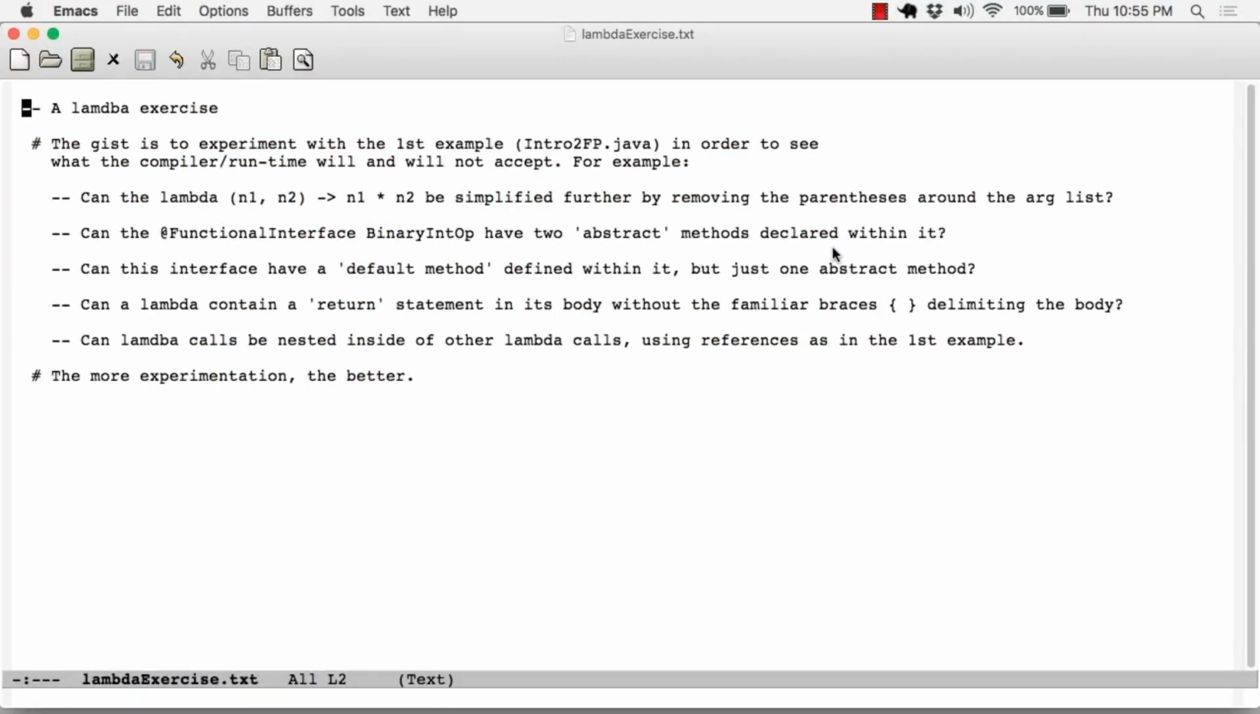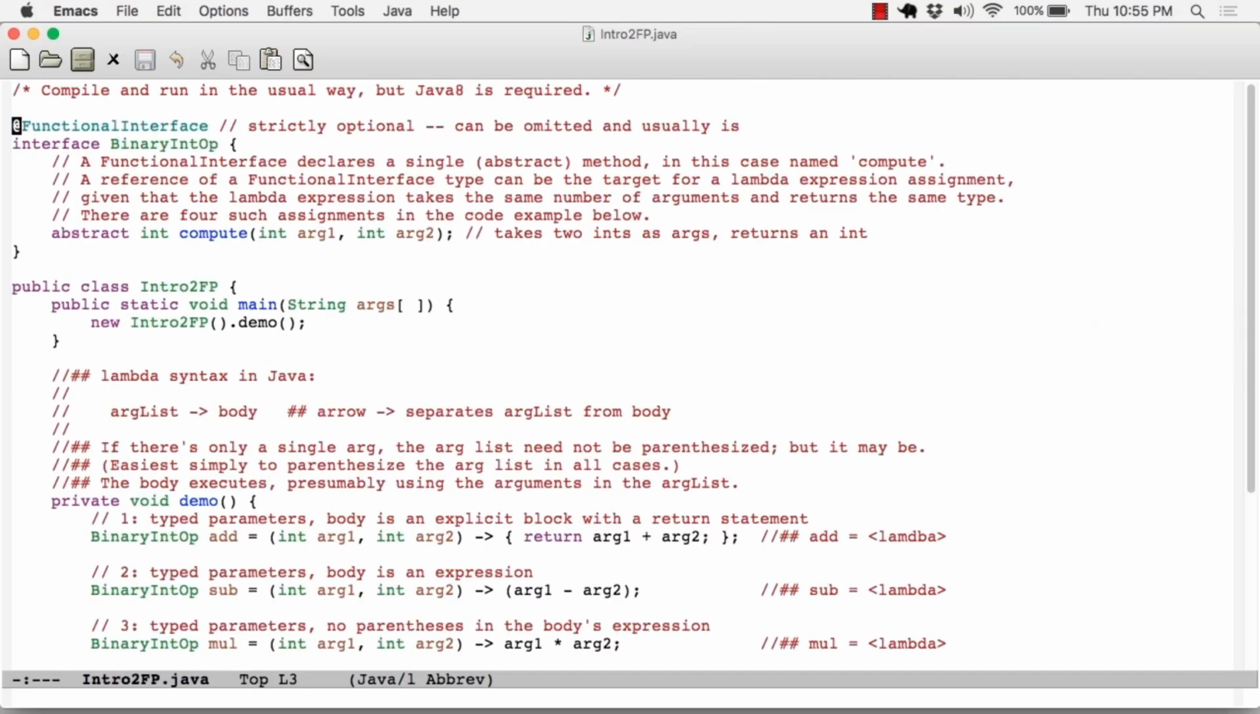This lesson recommends a short programming exercise. We're looking in my Emacs editor at lambdaexercise.txt, and it makes some suggestions about what you might try in the experiment that I'm going to recommend. But to get into the details, let me return to the original example, and that's intro to fp.java.